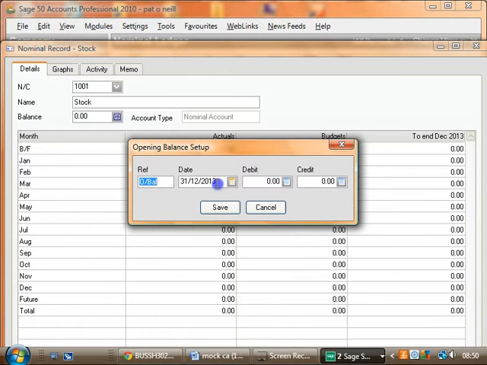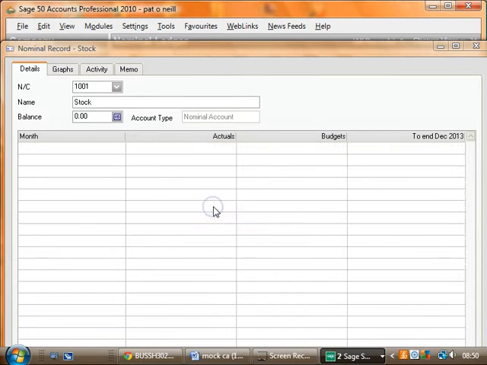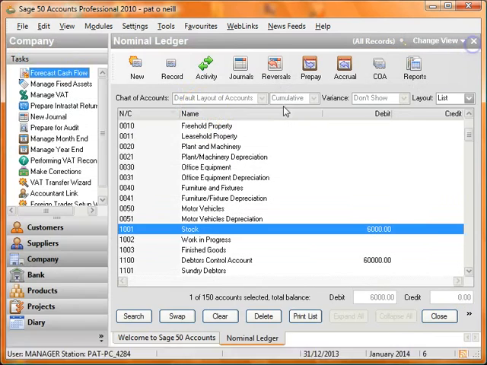Again, because we've set the program date, it saves us having to type it in. And it's a debit balance, opening stock, and we're told it's 6,000. And let's try and get it to appear. There it is now. And let's save it. Okay. And let's close stock down.